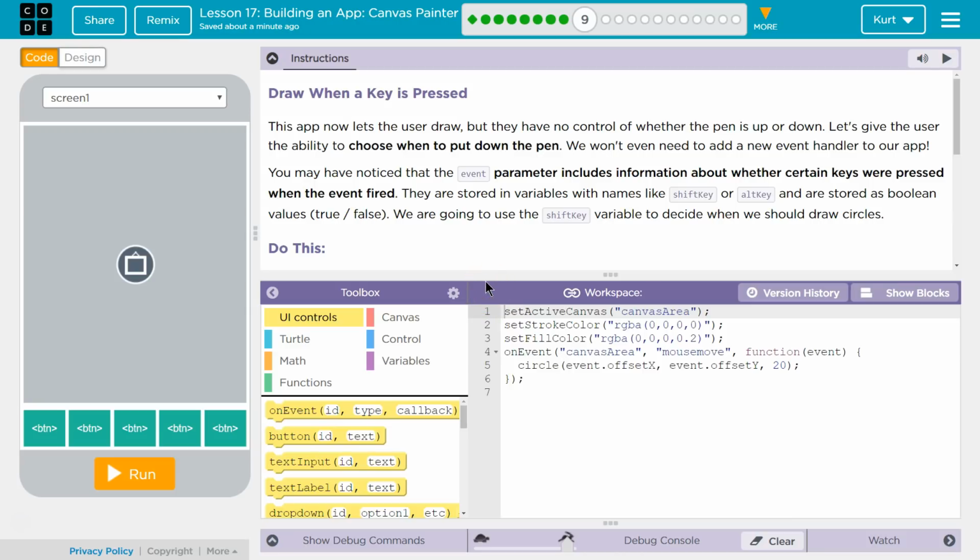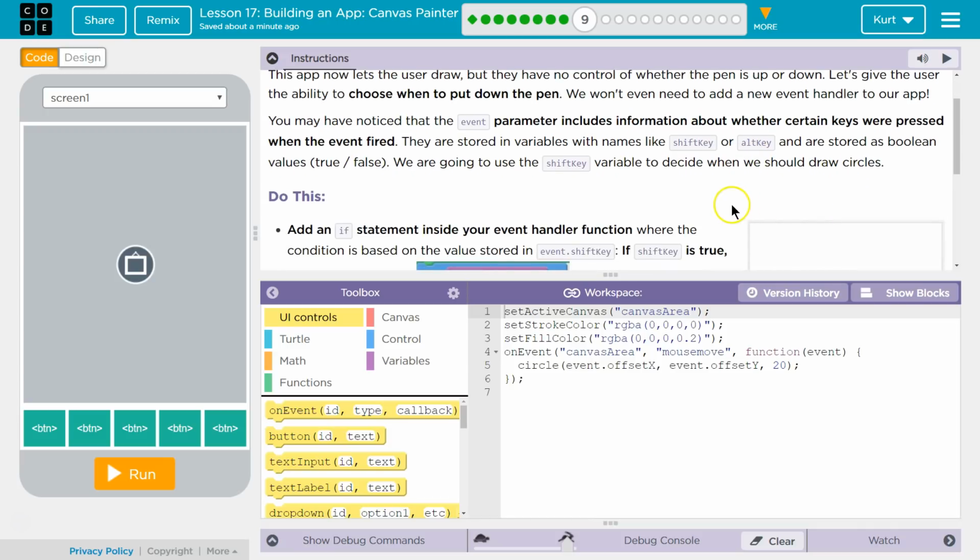Boolean values are always only true and false, a critical part of code. So if I'm holding down the Shift key, this is a Boolean value, so it would be true. The second I let go of the Shift key, this is false. Same with our Alt key. We are going to use the shift key variable to decide when we draw circles.